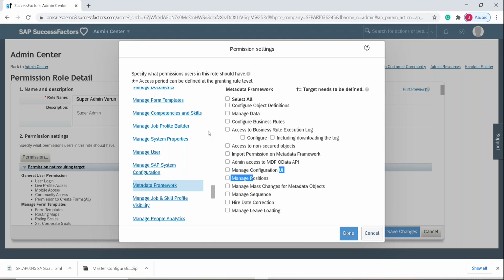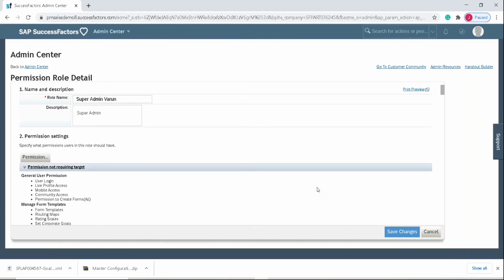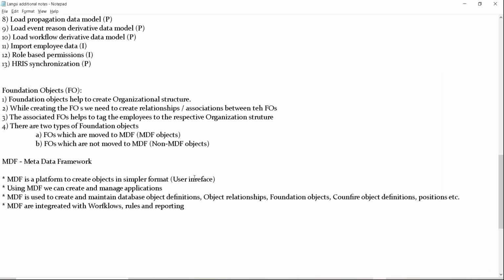Right, so let us move on. So that is the foundation objects, that's what foundation objects are and the metadata framework. Now we'll see the list of foundation objects.